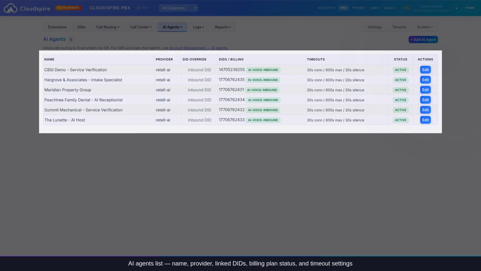This is the AI Agents list for Wicked Sprockets. Each row shows the agent name, the SIP provider used to connect to the AI platform, any DID override, the phone numbers routing to this agent along with their billing plan status, timeout settings, connection timeout, max call duration, and silence timeout, the agent's active or disabled status, and an edit button.